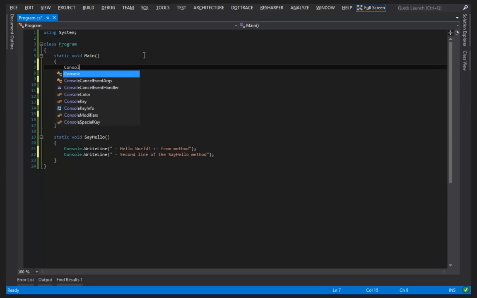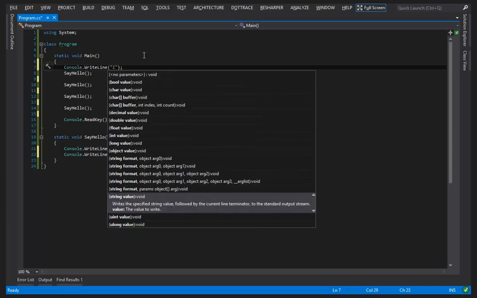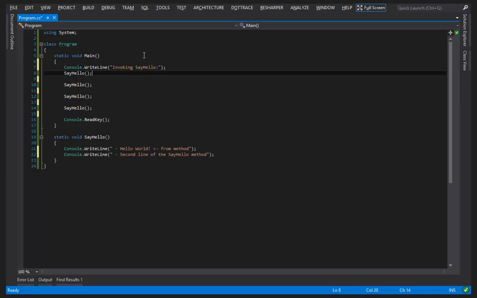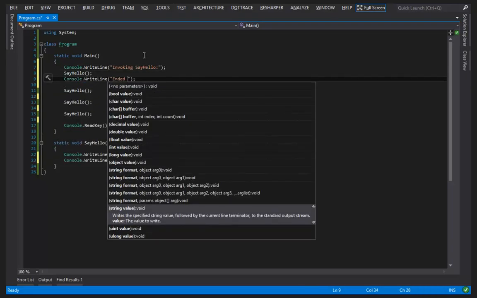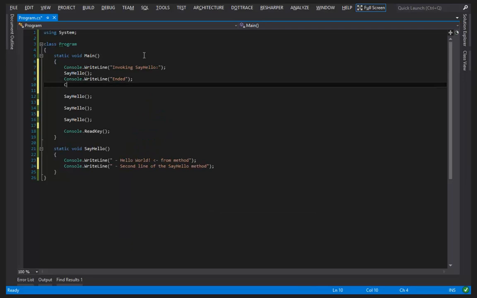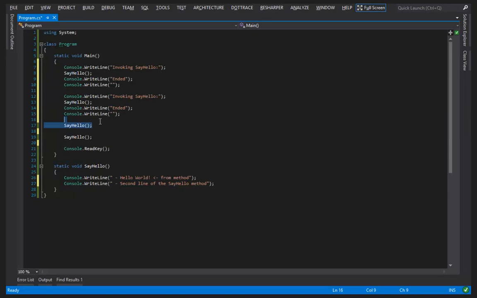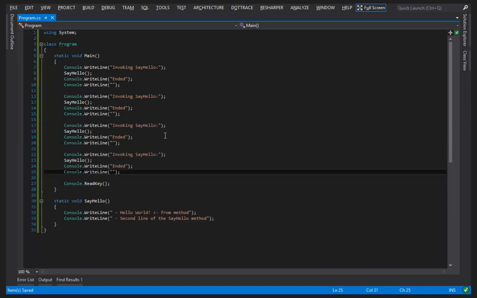I'm going to say console.writeLine "invoking say hello," console writeLine "ended." And then to make things a little bit cleaner, I'll do another write line right there. And I'll do this 4 times, just like we did before. Again, this code isn't any more complex than what we had before. We just kind of reorganized our write lines a little bit.